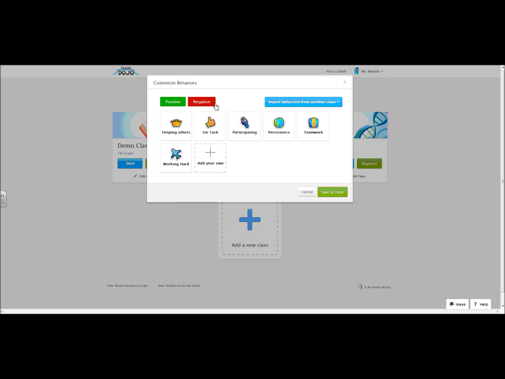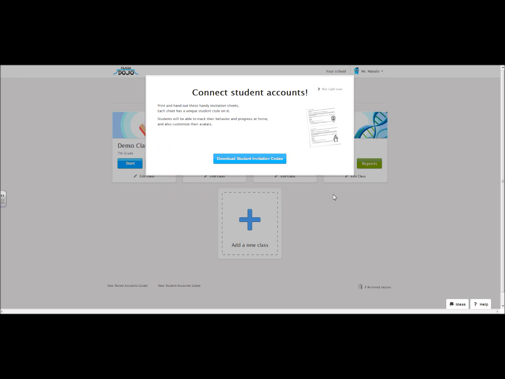Now, these behaviors are rewarded to your students during class when you feel like they should be rewarded with it. And once you've finished all these behaviors, you could just save and close everything.